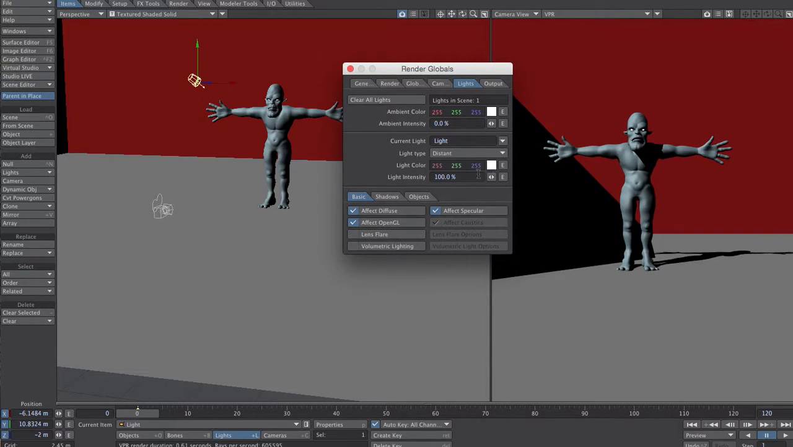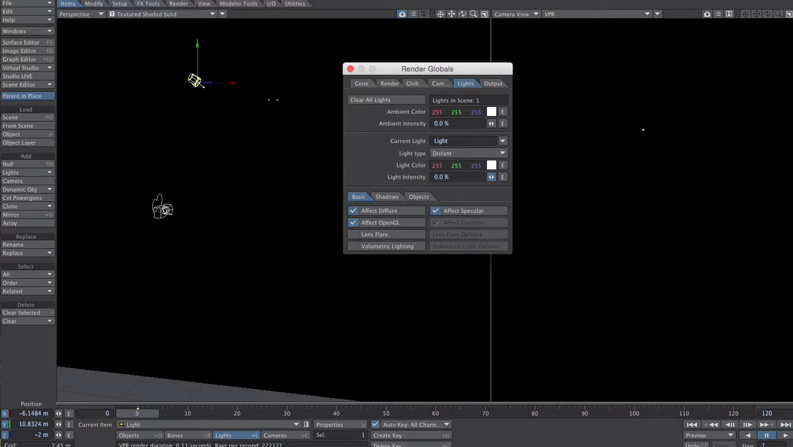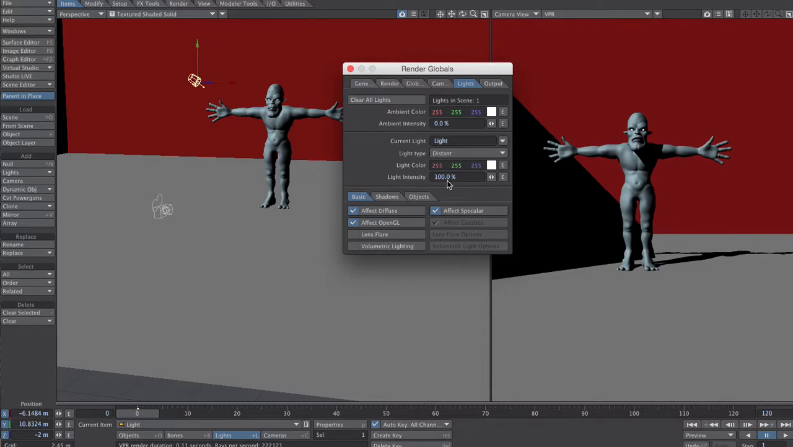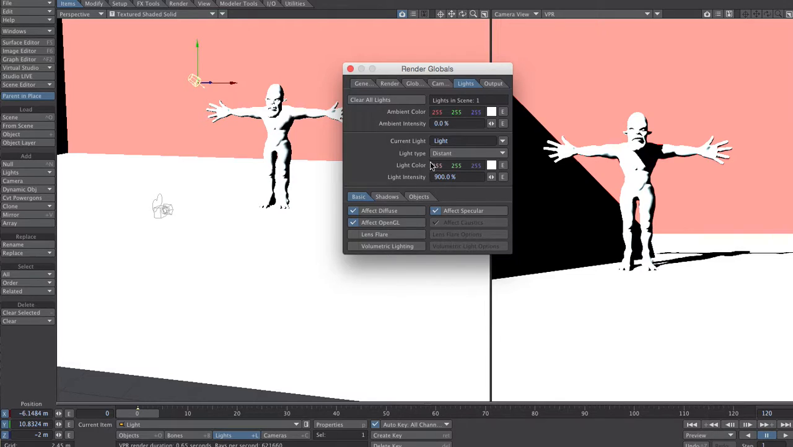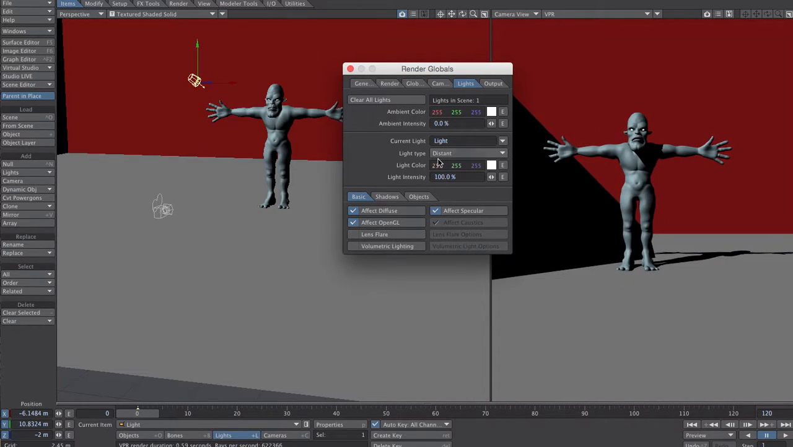You can change the color, you can change the intensity. I can use the slider to drop it down to 0, so it's turned off, or 100% where its regular illumination comes through at full illumination. But I can go beyond 100%. I can go to 900 and overexpose my scene if I want to. More on that later, but these are the basic controls you have for a distant light. Not a whole lot of options.